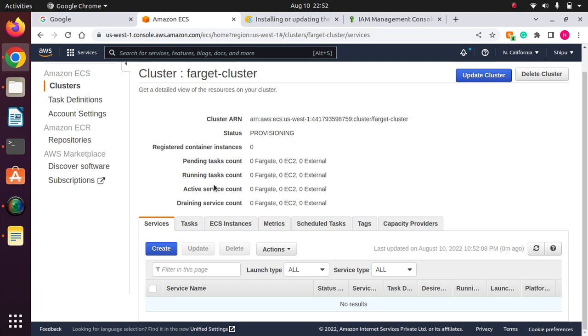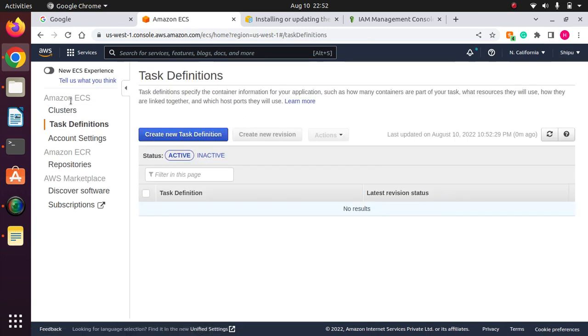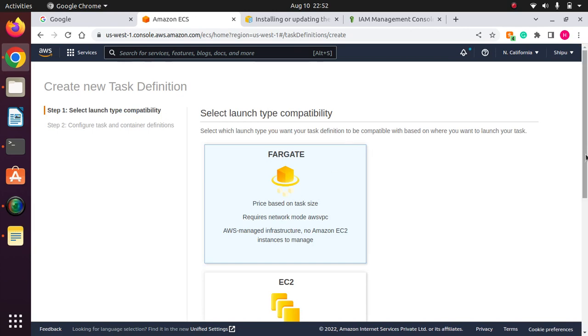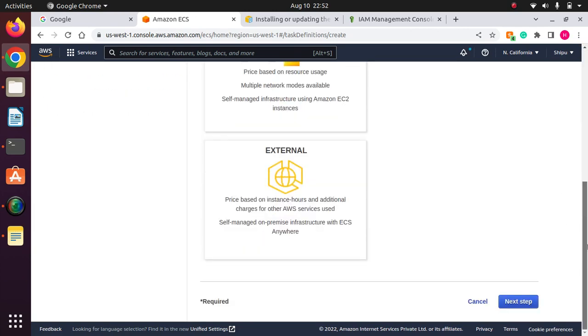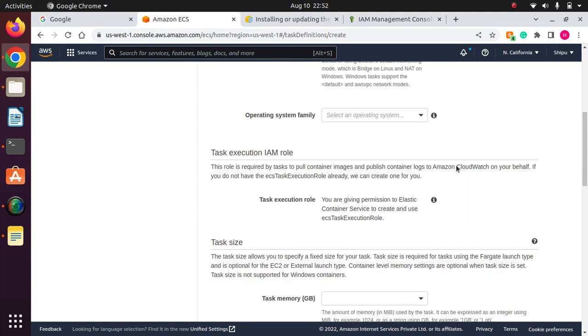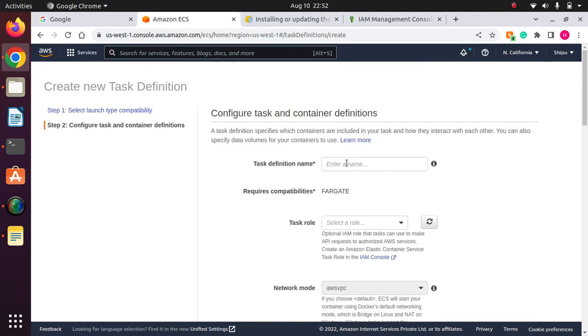Now registered container instances is 0, then Fargate is 0. Okay, now the second step, that we need to create a task definition. So just create a task definition, go with the Fargate. Go to next. Now let me give the name, that is HTTP task. Okay, that is fine.